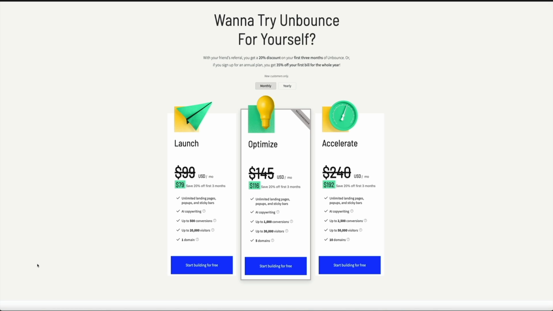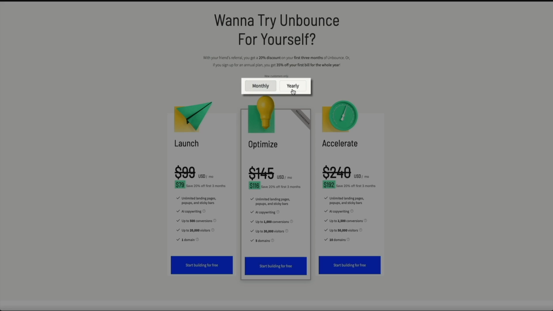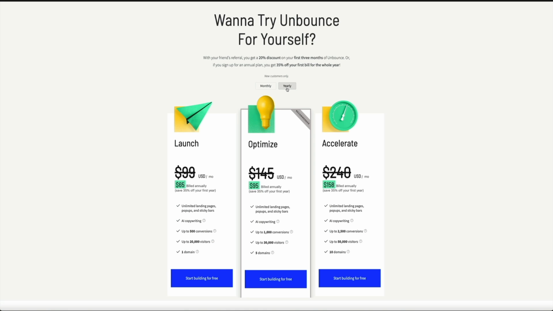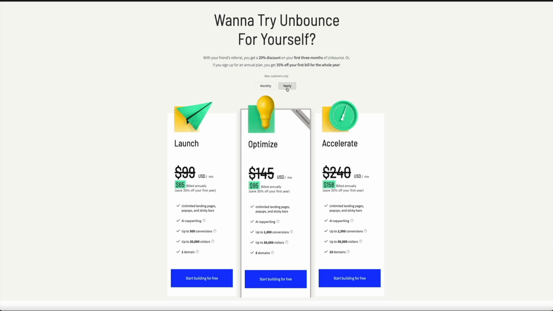But to see the yearly costs compared to the monthly costs, simply click this little yearly button towards the top of the screen, and you'll see the adjusted prices for the annual plans. Now, with these annual plans, you're paying less per month, but you're paying a larger lump sum up front. However, please note that all plans come with a 14-day free trial, and by using my affiliate link, you can save up to 35% by paying annually, or 20% off your first 3 months when paying monthly.